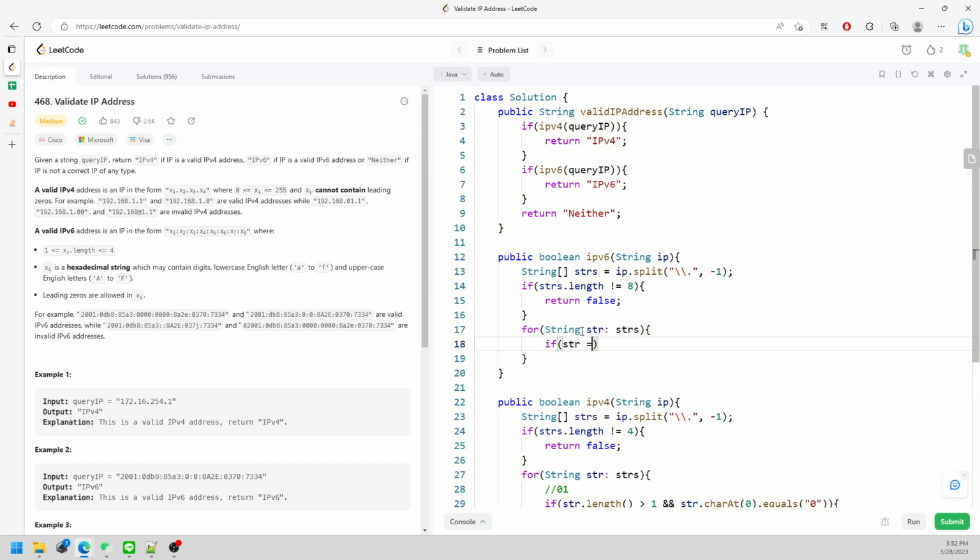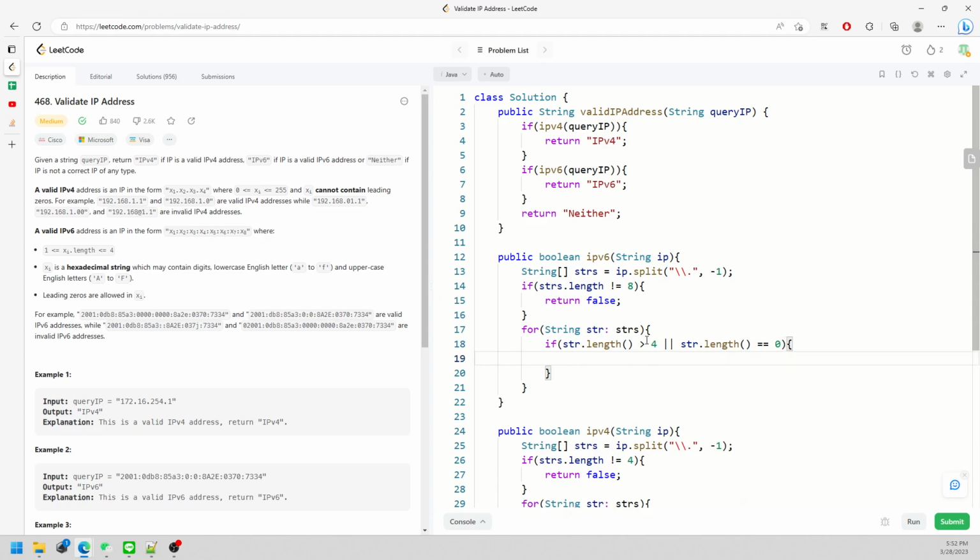So if string is actually equal to null, okay, string cannot be null, definitely, right? But if string.length is greater than 4, or string.length is actually equal to 0. Let me swap this.